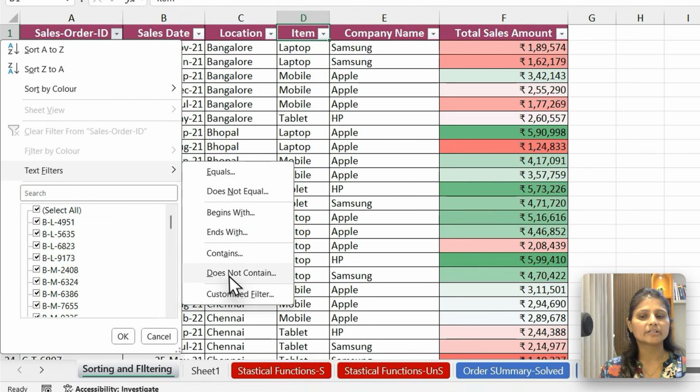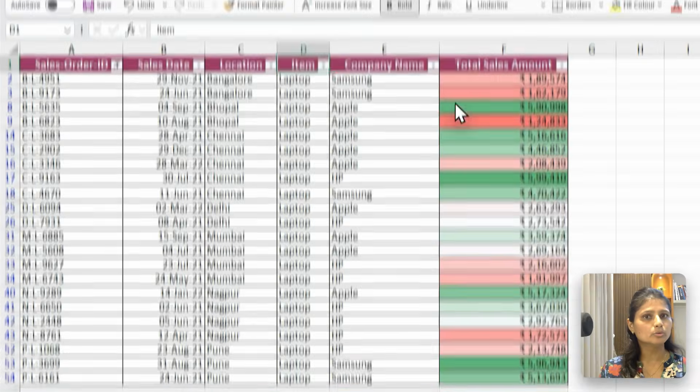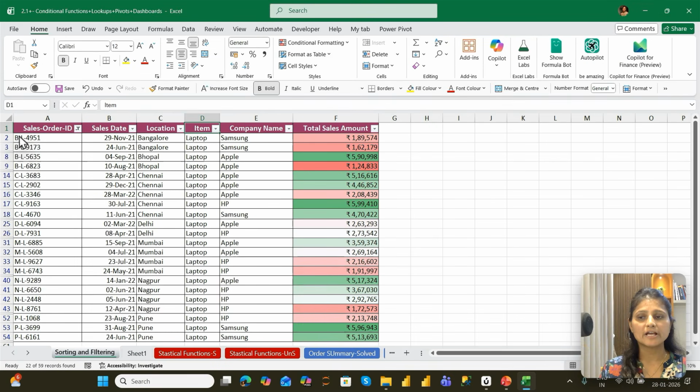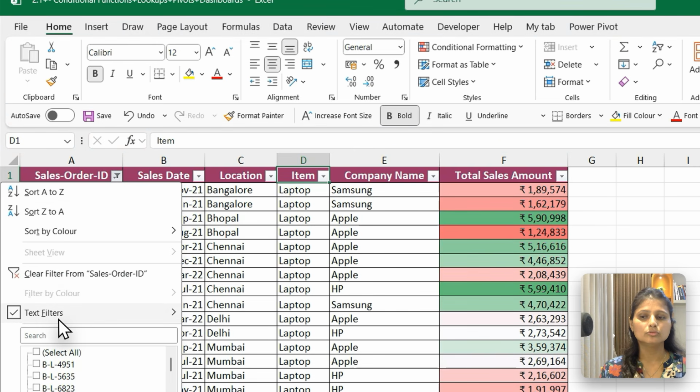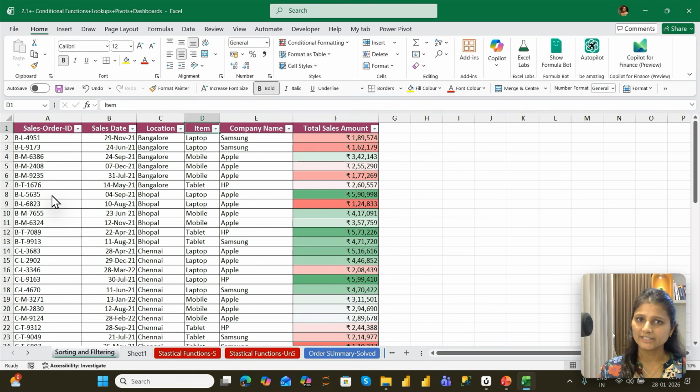Likewise, I'm just removing the filter from there. I can go for text filters. I can even say contains and I can say the letter L. So now what it will do, it will filter for all the records which have the letter L in the data. So that's how your text filtering can be very appropriate for specific text you are searching, where you are looking for a specific character or a word also.